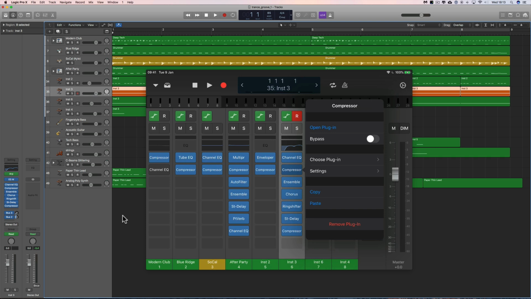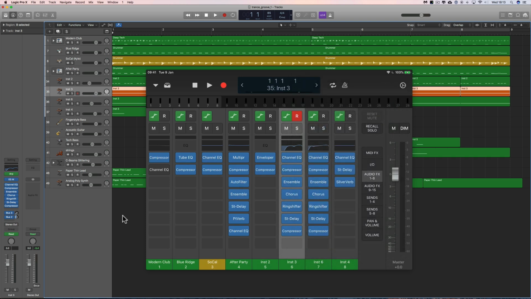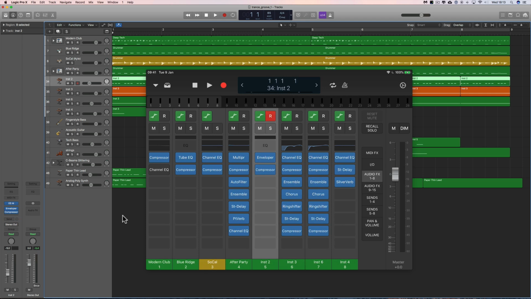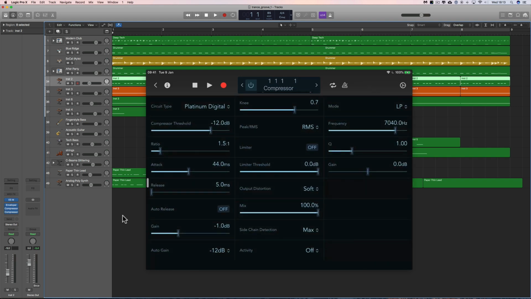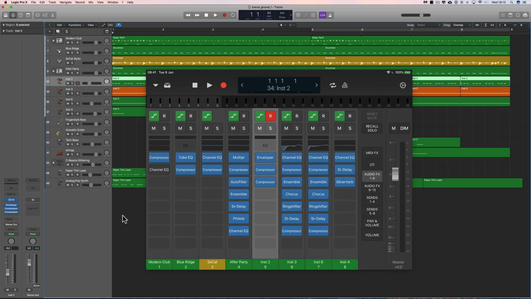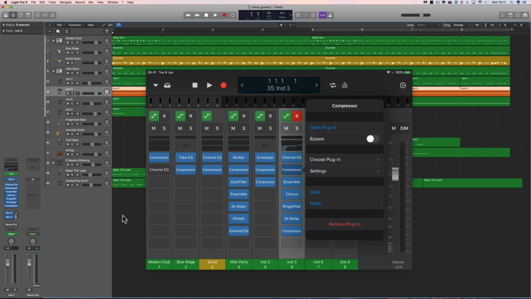And I can copy the settings of that compressor or any other plugin with copy. Then I can go to this track here, and in the third slot, tap the third empty slot and paste in that compressor, and it'll have exactly the same settings as this one here that I just copied. Exactly the same, like that.